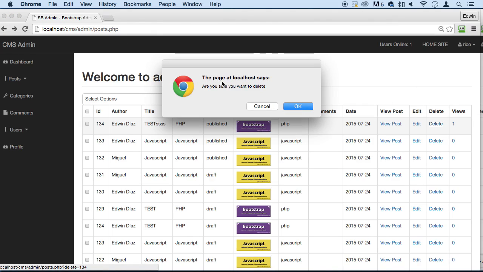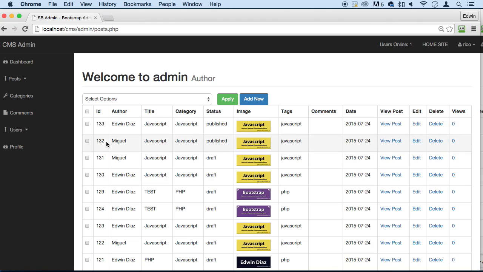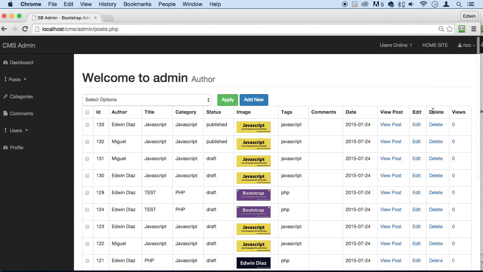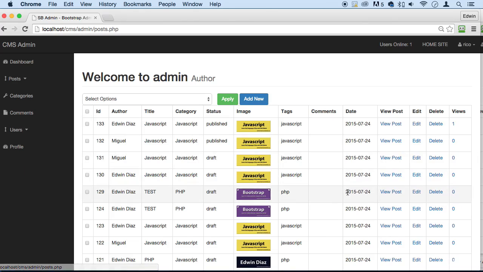If we click on it, it would tell us, are you sure you want to delete this? If I click on cancel, it doesn't do anything. But if I click OK, it deletes that post, and then we go to the next one. We can see how many times this post was viewed. That's a really cool feature. Come back there. We come back here, and you can see that was viewed one time. So that's a really cool feature there, right?